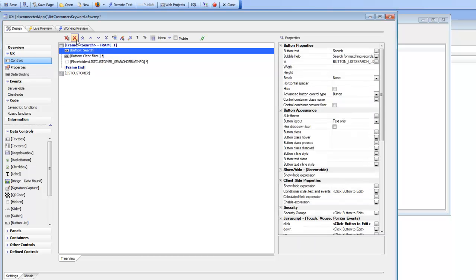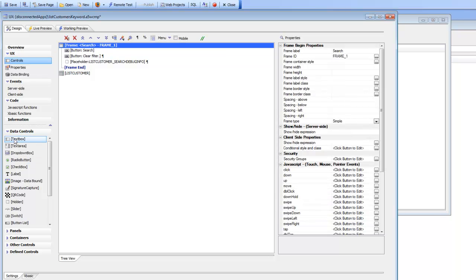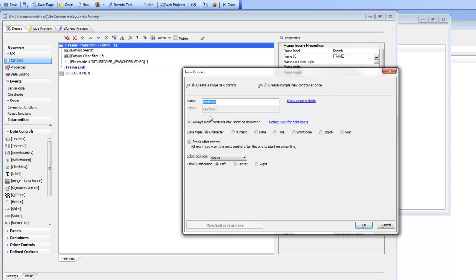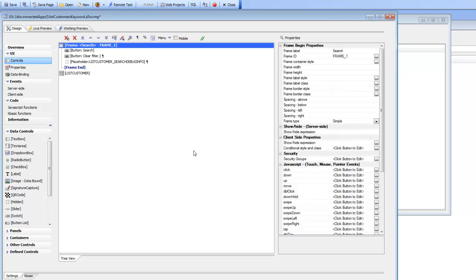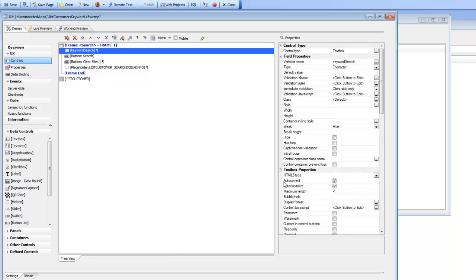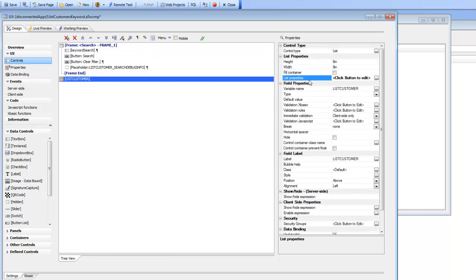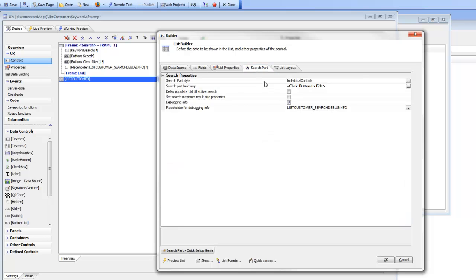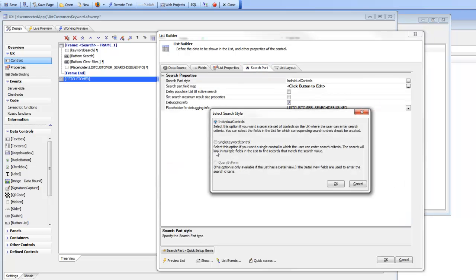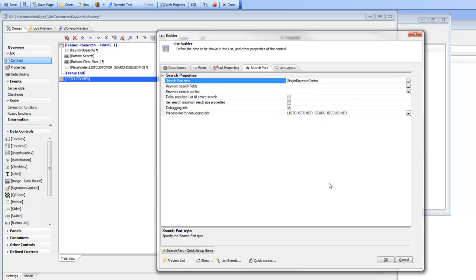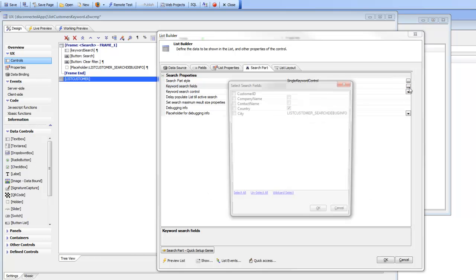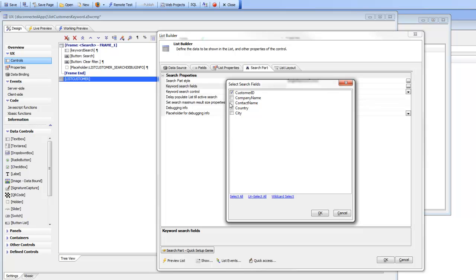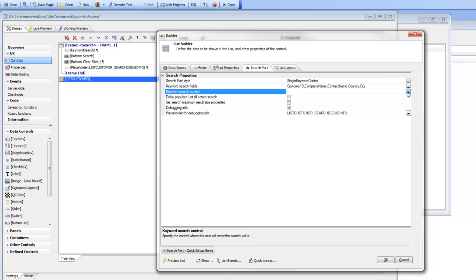I'll just hit the delete button, and then go back here and put in a text box, and I'll call this keyword search. Now I've got my text box over there, and I'm going to go back to my list control and change the search style from individual controls to a single keyword control. Specify which fields I'd like to search in, so I'm going to search in all of the fields, and then specify what my keyword control is. So that's keyword search over there.